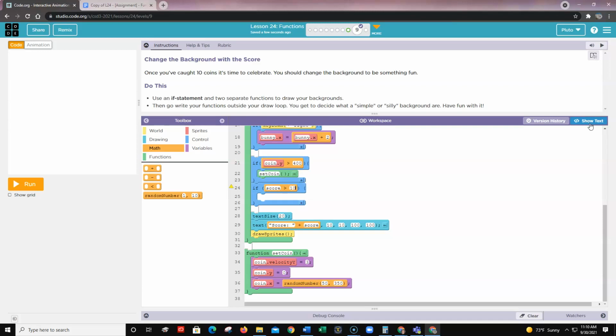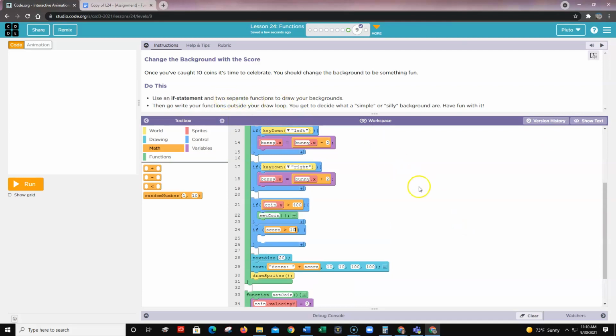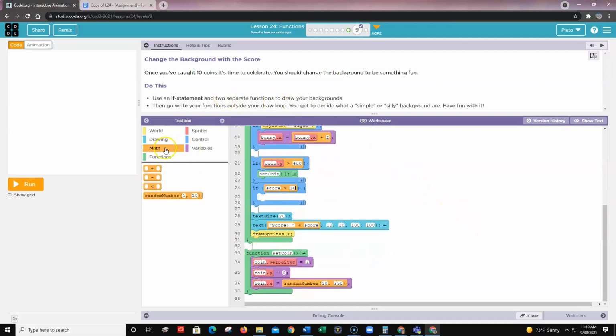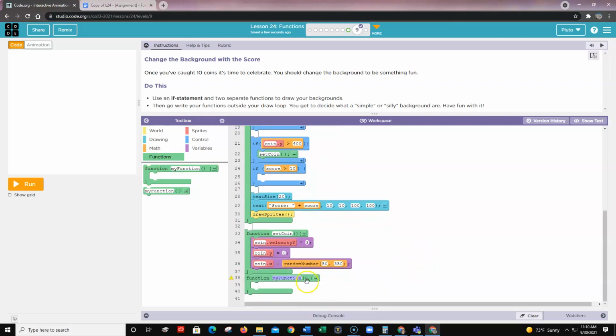But you can go ahead and just start with there. Now inside here, this is where you're going to call your function. So remember, it said you got to create two separate functions to draw your background. So you can just grab a function down at the bottom and call that your silly background. So I'm just kind of getting you started here.